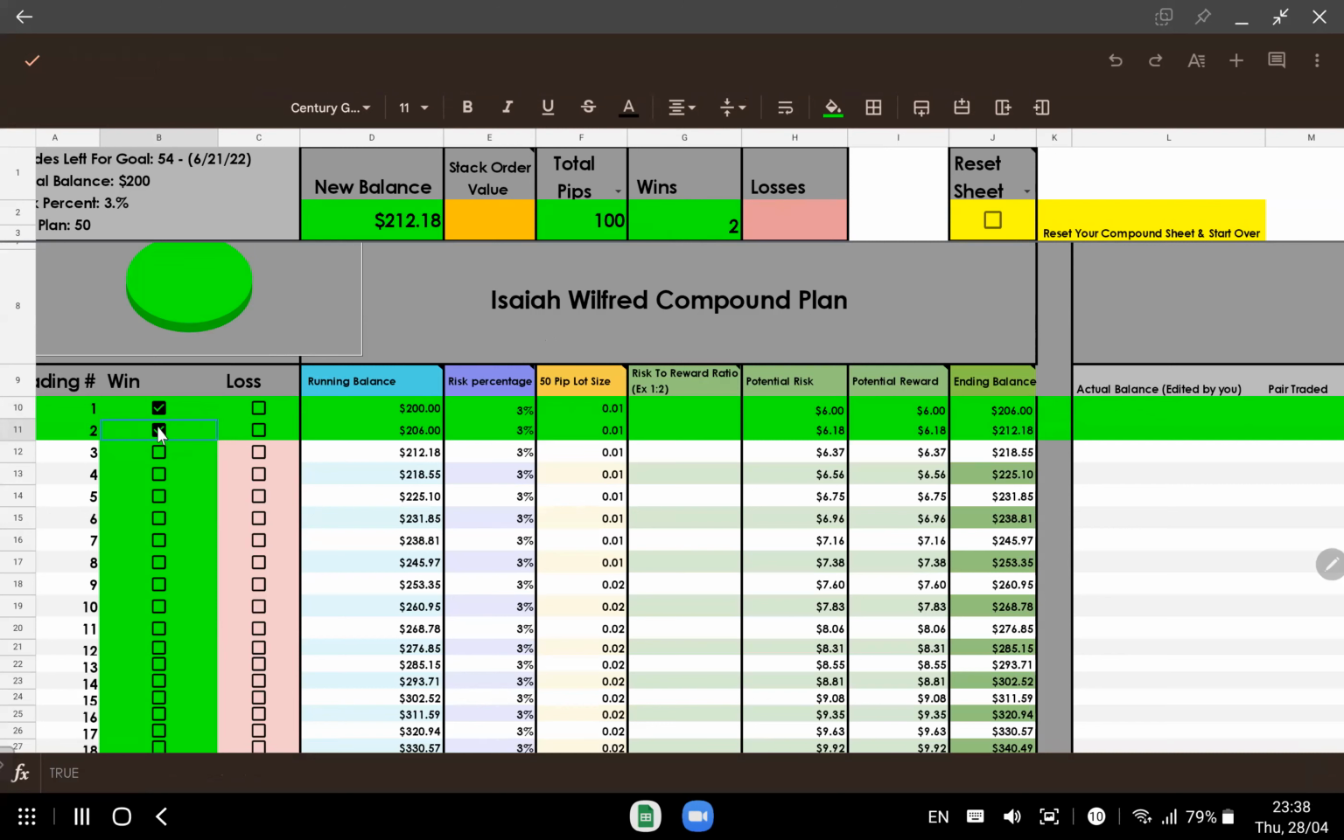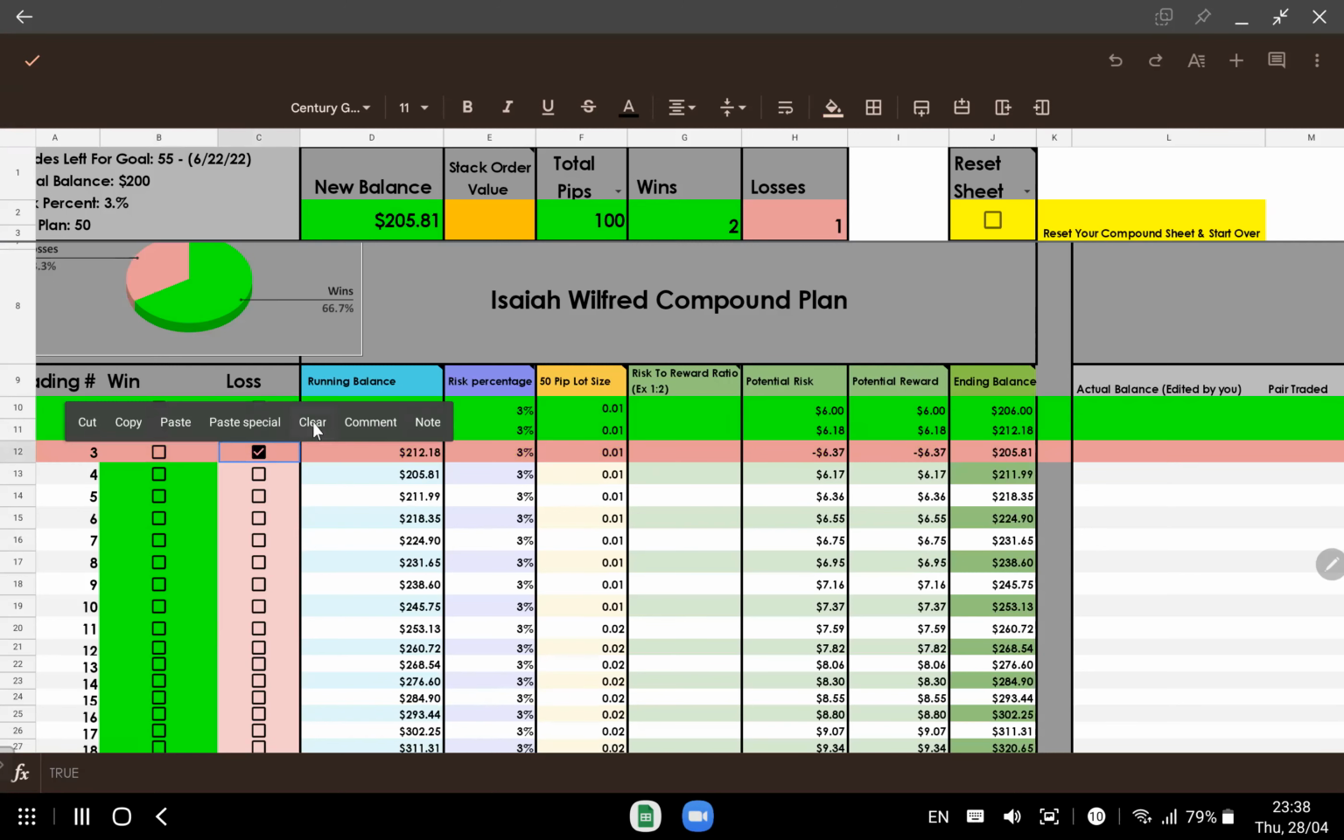I'm going to tick here again. It shows that I've won 2 trades. So if I am trying to take the third trade, with my balance of 212, I'm trying to make my account go to 218. If I lose the trade, I simply click on Loss. And guess what? It calculates how much my account is.